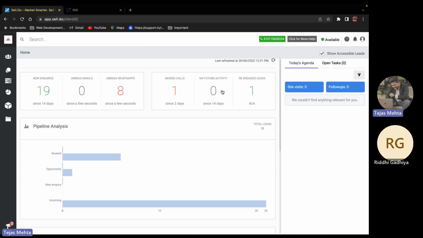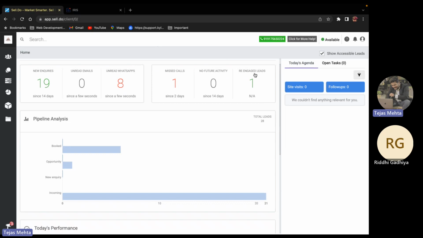It shows me something called no future activity. This is basically all the leads that I'm sitting on without a follow-up or a site visit, which are not yet booked or lost. This clearly shows me the number of leads that I'm sitting idle on without making any activity on them. And lastly, you see a count of re-engaged leads, which ensures that leads which are coming to us again and again, and which have a higher intent, are flagged off and actioned quickly.